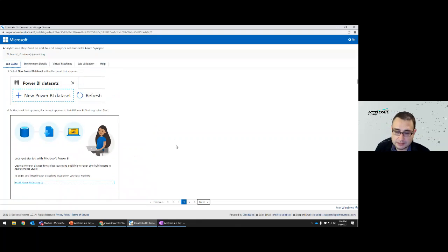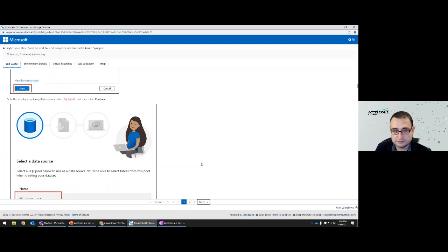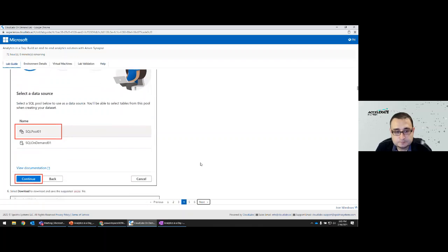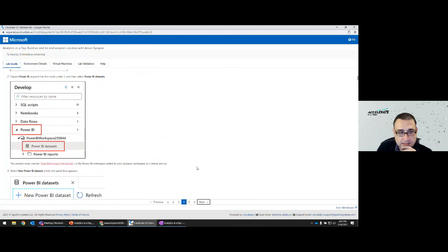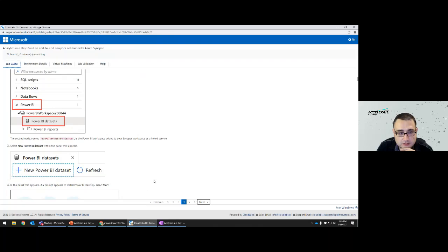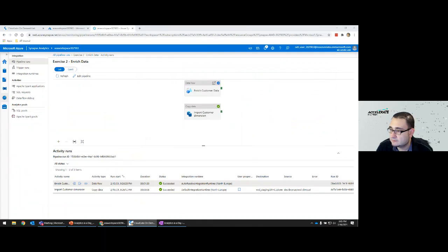So if you don't have Power BI Desktop installed on your laptop or desktop, you might want to hop on the VM. That VM already has Power BI installed, or you can actually install Power BI Desktop now. It just takes like 2 minutes, a very simple process to install it if you have the permissions rights to install it. So in this case, we're going to create a Power BI dataset of an existing database that we have, in this case, the SQL Pool 01 database.